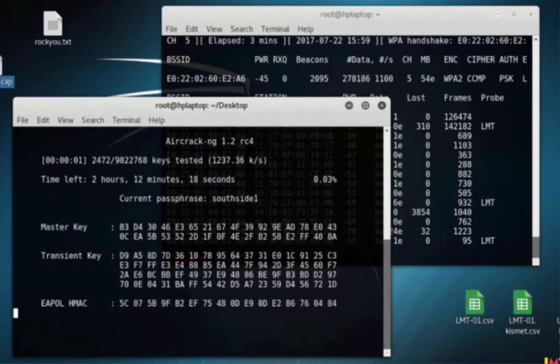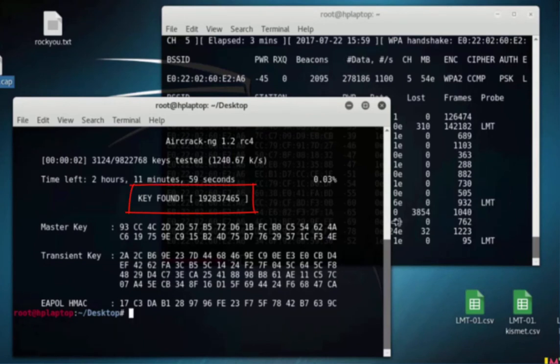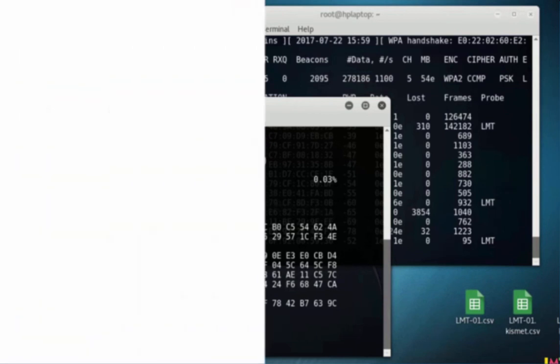This is going to now crack the password. Look how fast the password has cracked. It took about 2 seconds to crack the password. And here's the final key that actually it found the password to, and that's it. And that's how you cracked the password.